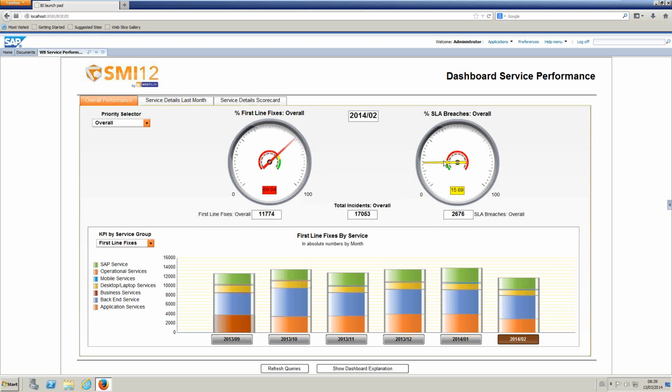For SLA breach rate, it's the other way around. Obviously, the lower the better. So it's green when it's not over 10%, and then when it's over 20%, it's shown in red. So in this case, we're at almost 16%. So we're in the yellow range, sort of showing a warning that we're not doing as well as we want to do, but not entirely bad either.